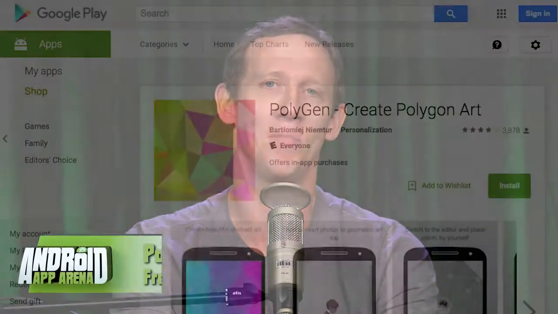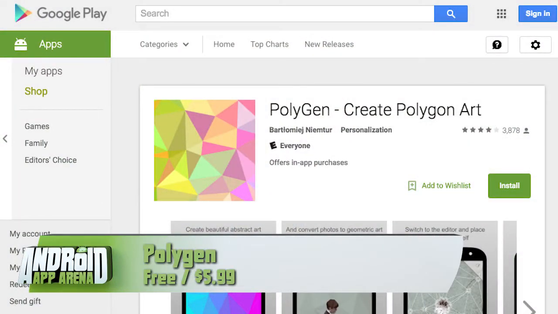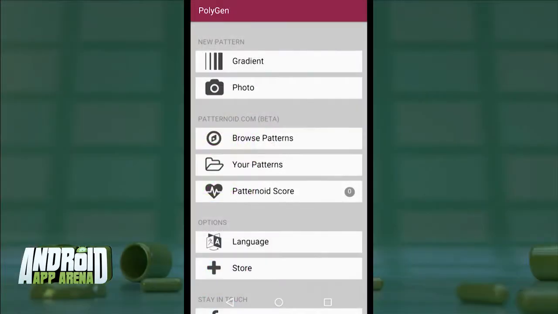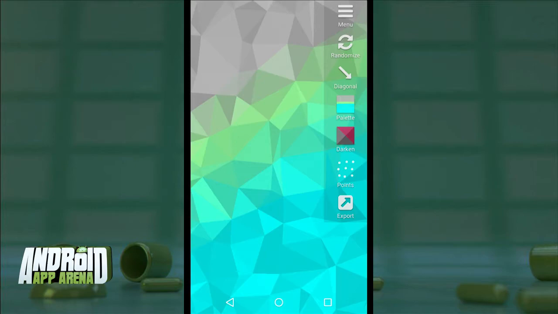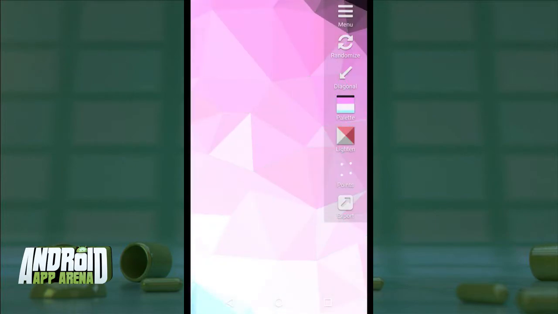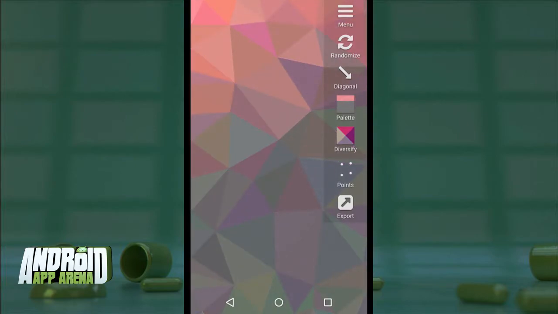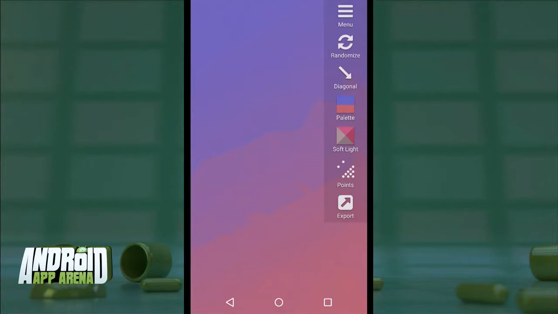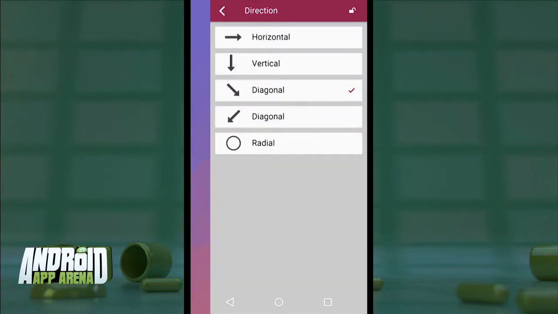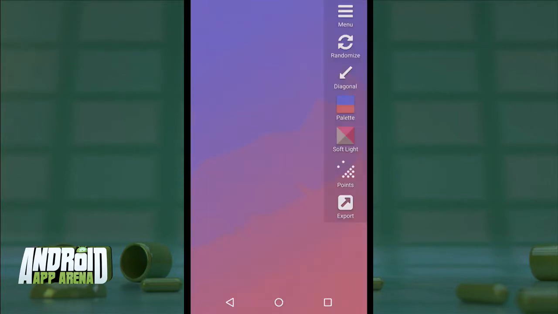Now, if you like polygons, then you might enjoy playing around with Polygen. You can create a custom image starting with a gradient of color in the tool set here. Some tools on the side actually allow for infinite customization, but you can go ahead and tap the randomize button and that'll produce instant results without you having to think too hard about it. Or you can jump into directions here. This is how you change how the colors and polygon points are kind of smeared.